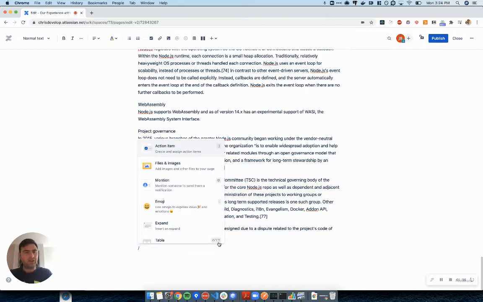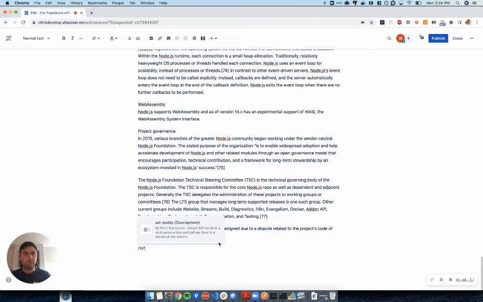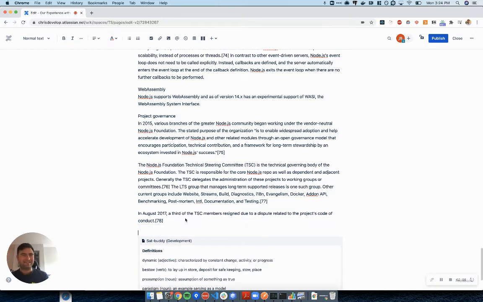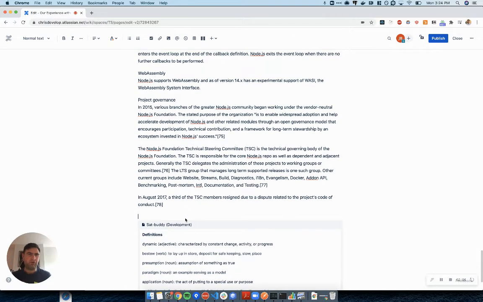So what I'm going to do is use the slash command. Now, we did recently rename this. So in this case, it's SAT Buddy, because we pulled the top 6,000 SAT words. However, we renamed this to Confluence Glossary, and just a slash glossary will also get it working within your environment.